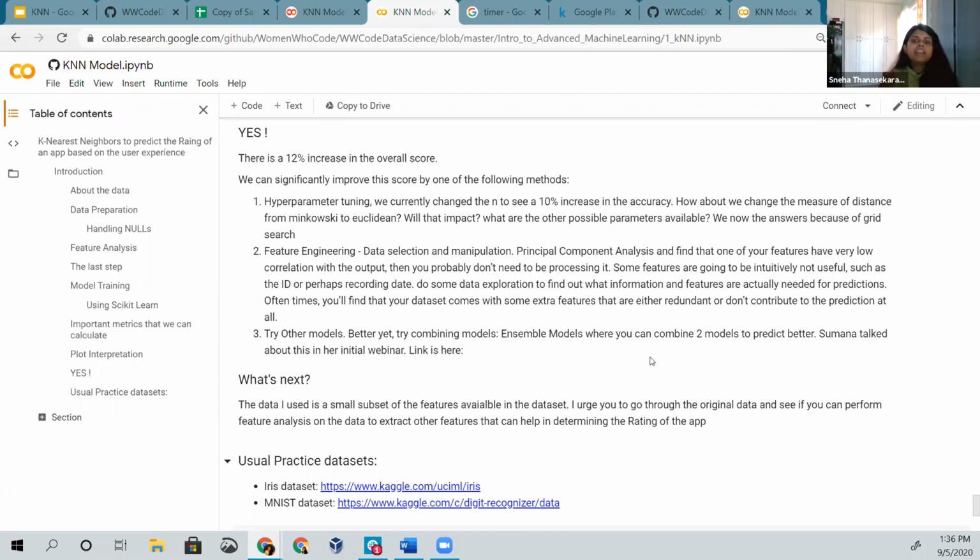So one way is to play with the Google Colab notebook itself. It's a good way to get started. And then I would also like to point you to usual practice data sets. The two data sets that are used in KNN usually are the IRIS data set and the MNIST data set. IRIS data set is very beginner friendly, and there are so many tutorials on that available on the internet. You can just go ahead and see how that is being processed.